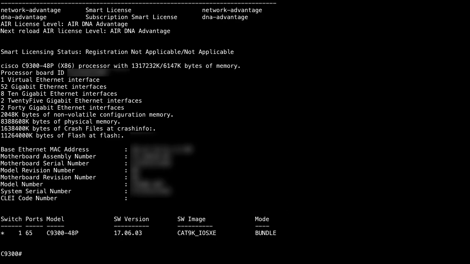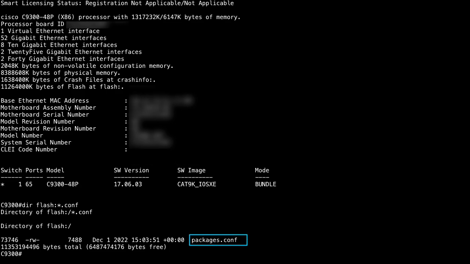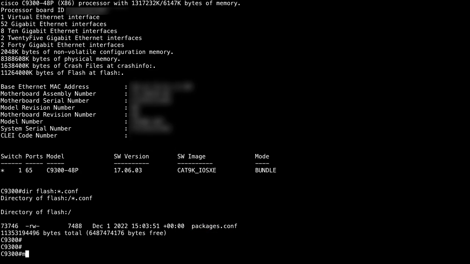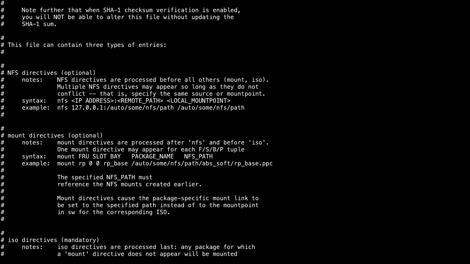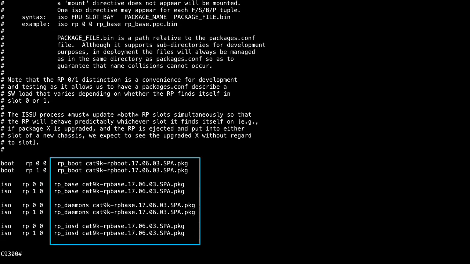Remember, in install mode, you boot by using the packages.conf file. It is very important that you check what package files the .conf file points to before you do a reload, to ensure it points to the correct ones. First, verify that you have the packages.conf file stored in the flash. To validate the .conf file, you perform a more packages.conf. If you scroll down, you see all the PKG files. Make sure that they correspond to your current Cisco IOS version.